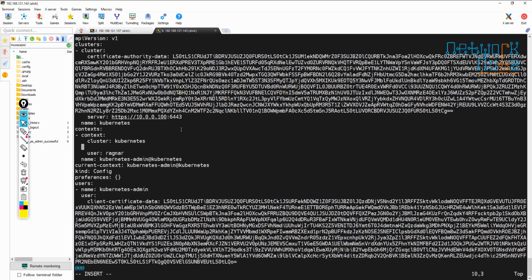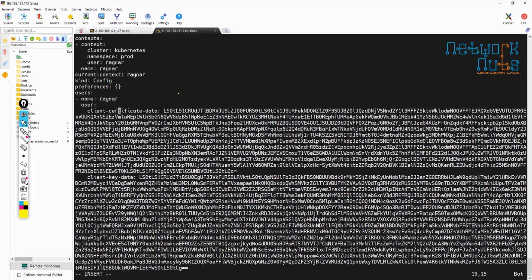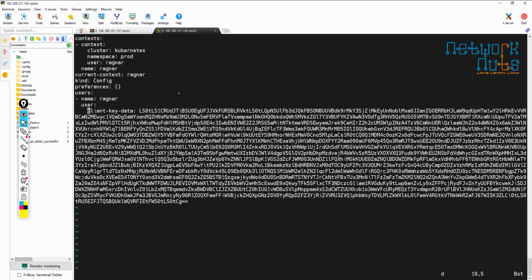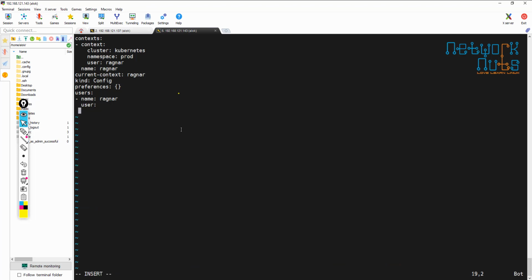It is good that we specify the namespace prod, right? User is this, and name is again Ragnar, and the context if you given was Ragnar, right? So this also needs to be changed to Ragnar, right? Don't touch this. Yeah, username is Ragnar, not admin, Ragnar. And this is actually the certificate of the root, so I will remove these lines. Here I will supply my path, my client certificate.